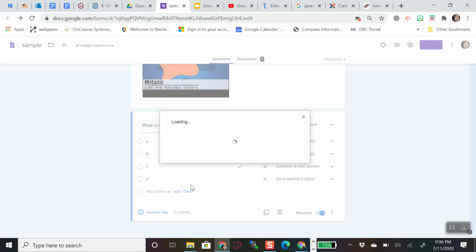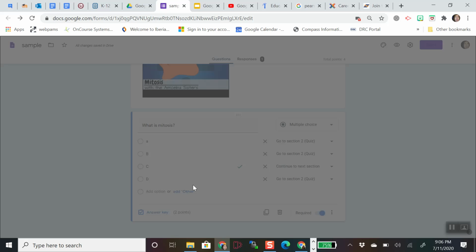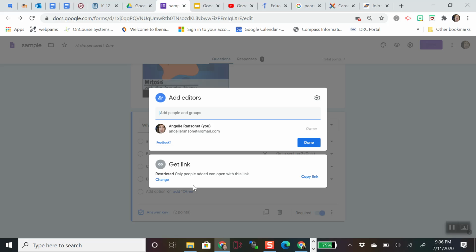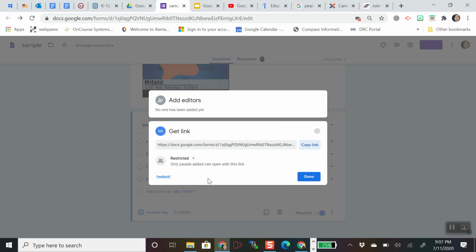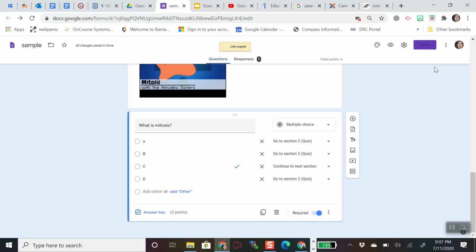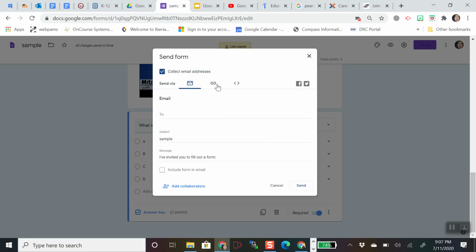And here you can add collaborators. Just like any of your other Google products, you can add people to edit it or view it, however you want to do it. So you would just type in their name there and hit done, or get the link and hit copy link, and you can email it or whatever you need to do to send it.